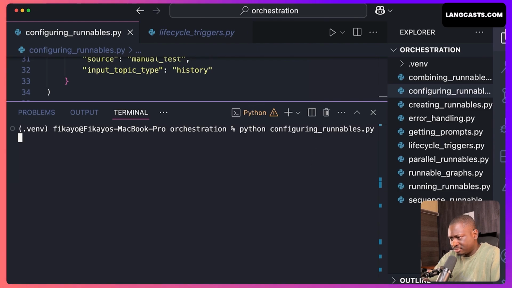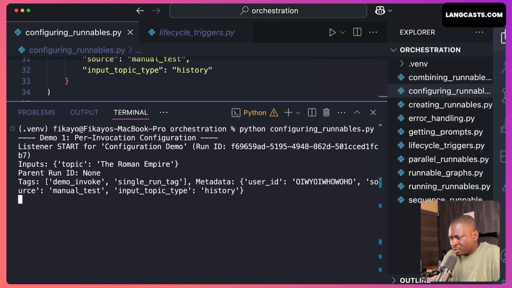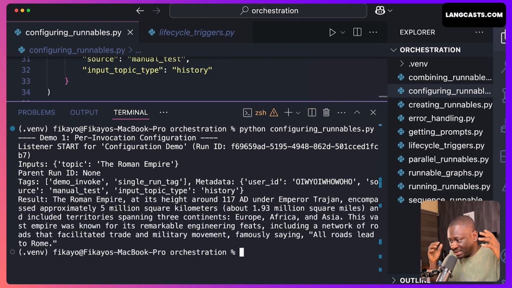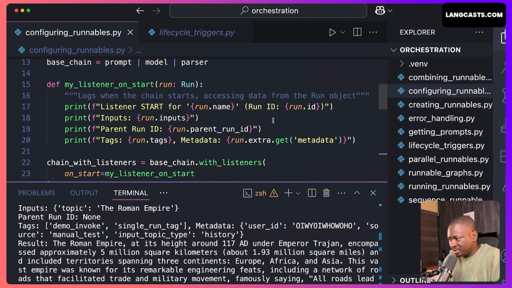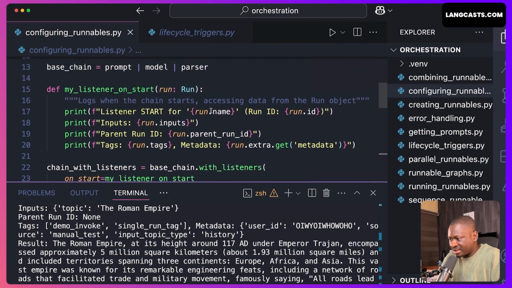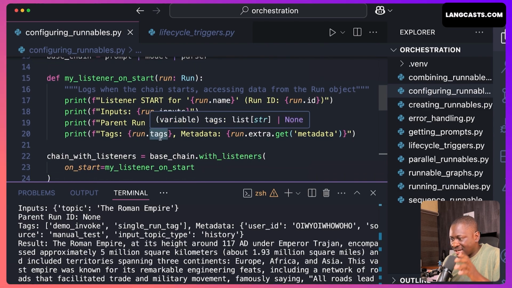Hit enter, and no errors. Immediately we get our listener for the start outputting the stuff that we wanted to print. If we go back to our listener, first we said listener start for run.name, so we're printing out the name of the run. Then the ID of the run, then the inputs, then the parent ID for the run, if any. Finally, we're printing out the tags and the metadata.